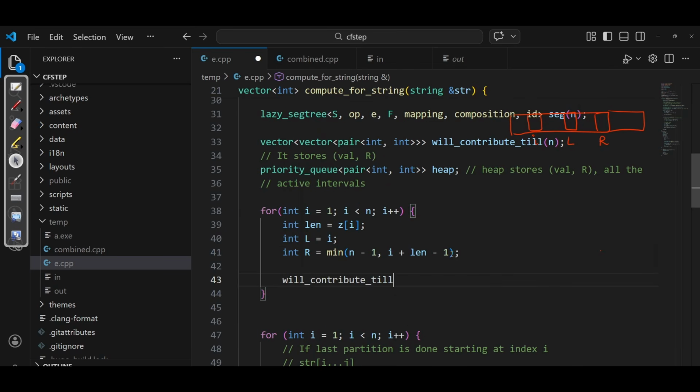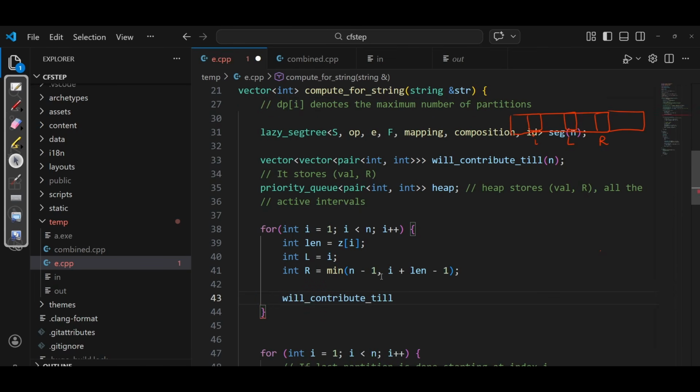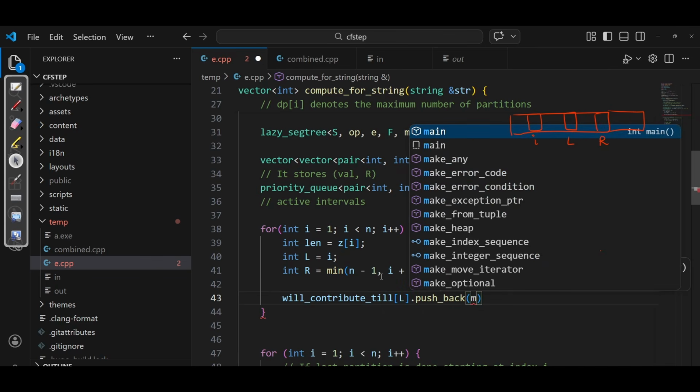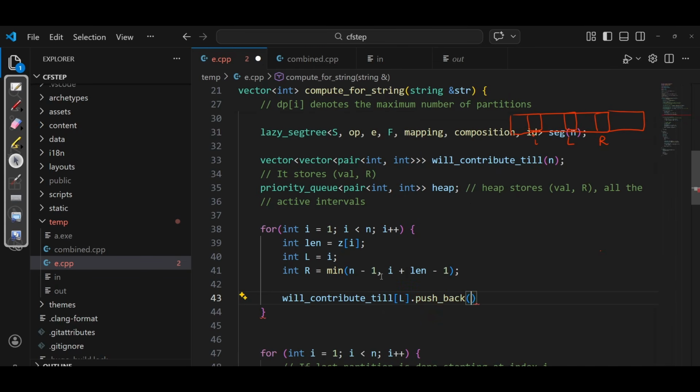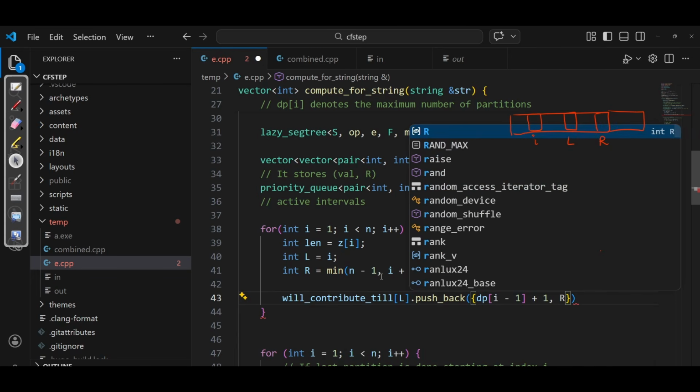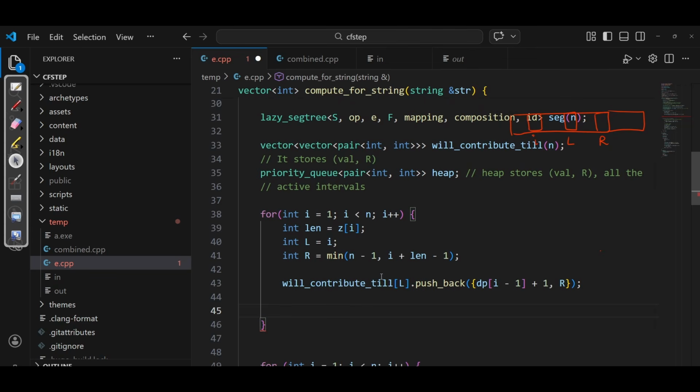Then we want to contribute from L to R. So at the index of L, we'll push back dp of I minus 1 plus 1 comma R. We pushed it. Okay. So now this index I that we have drawn has provided its contribution. Now it is time for it to receive its contribution.